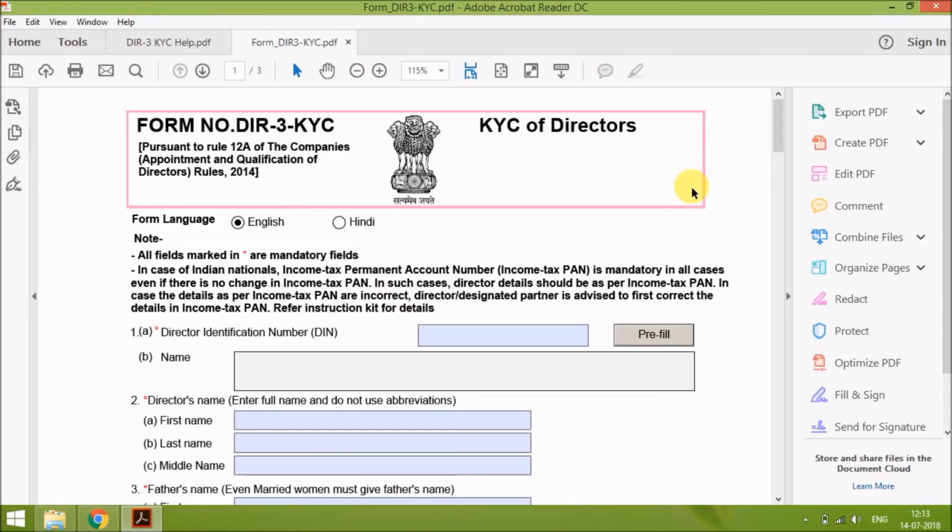Now let's see how to fill the form. First, let's know the instructions before filing the form. In case of Indian nationals, PAN number is mandatory in all the cases. In case there is any change in the PAN, then you have to first correct your PAN number and then apply for DIR-3 KYC.